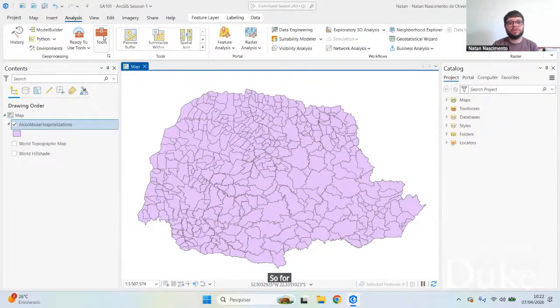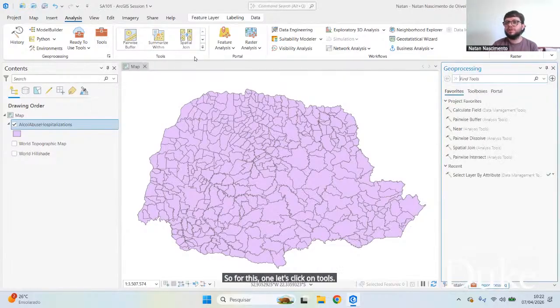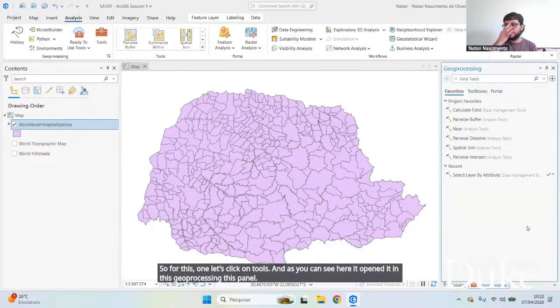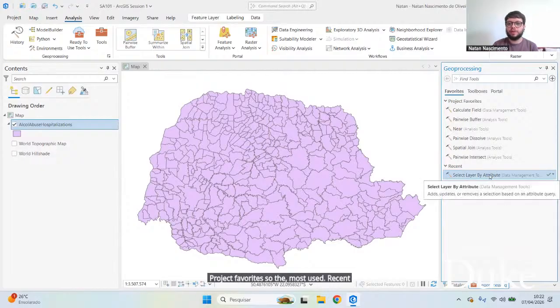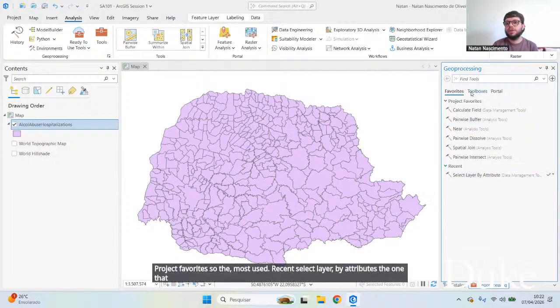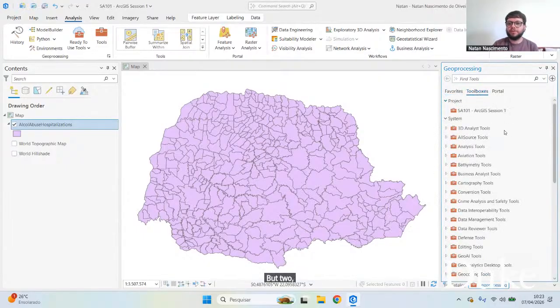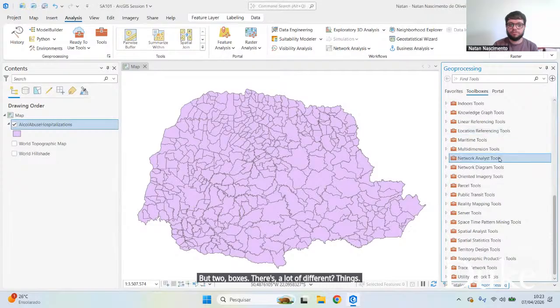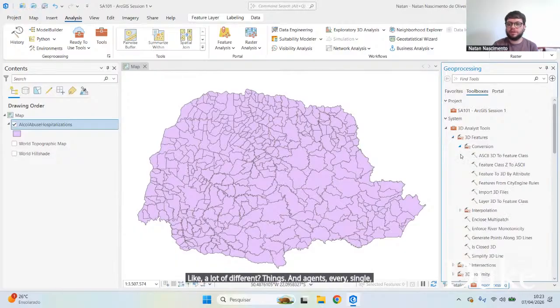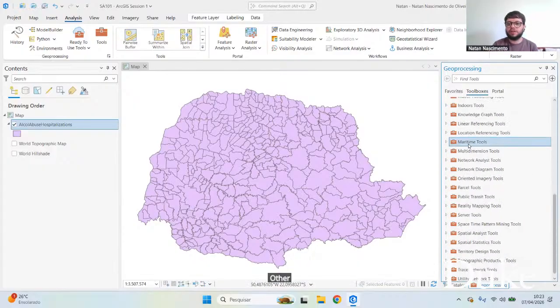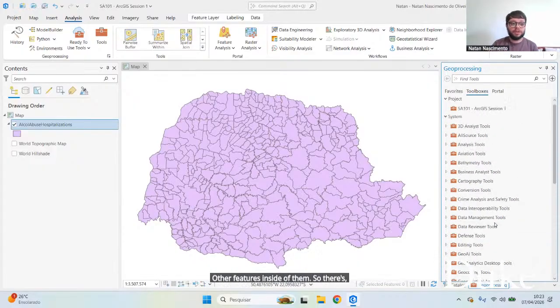So for this one, let's click on Tools. As you can see here, it opened in this geoprocessing panel. There's a lot of different things that we can do. Project favorites, so the most used. Recents, select layer by attribute, the one that I used. But toolboxes, there's a lot of different things. And each and every single one of them has other features inside of them. So there's a lot of different things that we can do here.